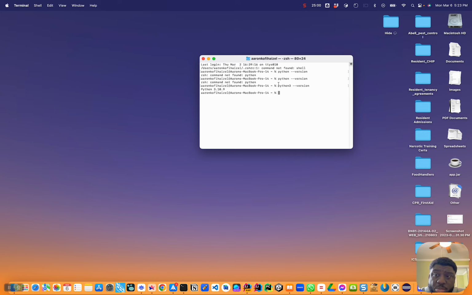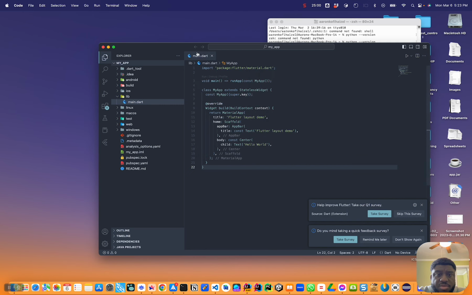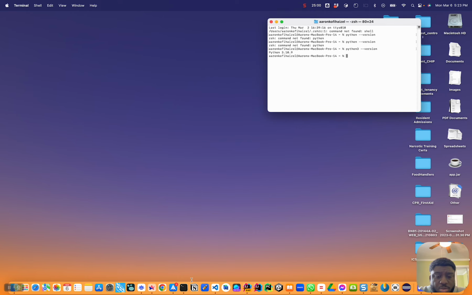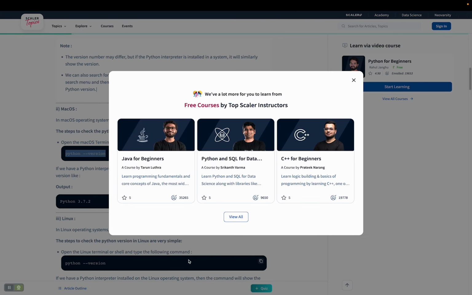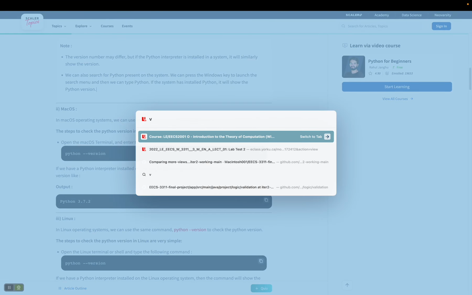Now, where do we write our Python code? Right? So far so good. I hope everybody's following, and I hope this is simple enough. Now, where do we write our Python code? Well, we use an application called Visual Studio Code. So this is Visual Studio Code. I have some code here, but I'm going to go through the installation. Just search for VS Code.